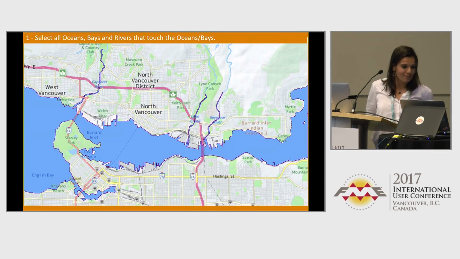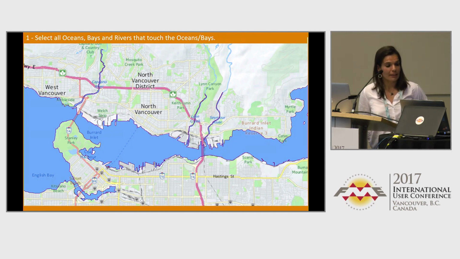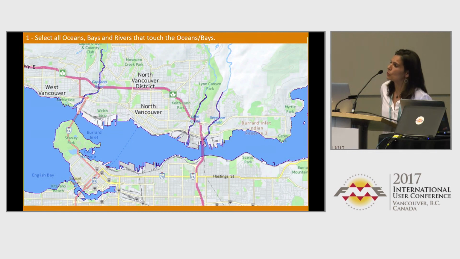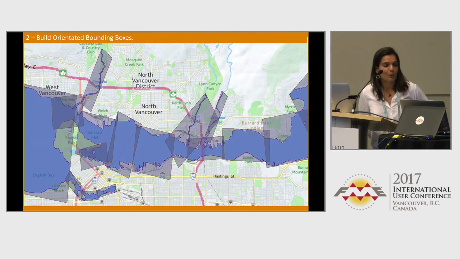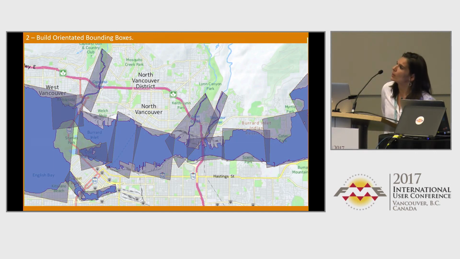Okay, so this is the easiest part. We select all the oceans because the oceans are the features that must be there. Then we select the bays and the rivers that touch the oceans, and we could have a lot of data that touches the oceans. Then what we decided to do was build these oriented bounding boxes around our features, as you can see here.